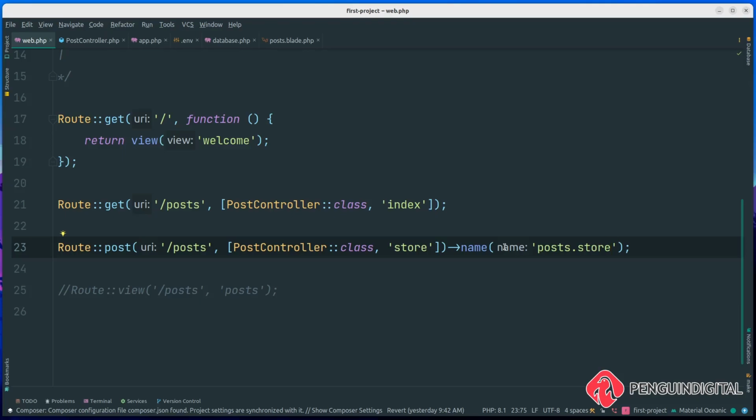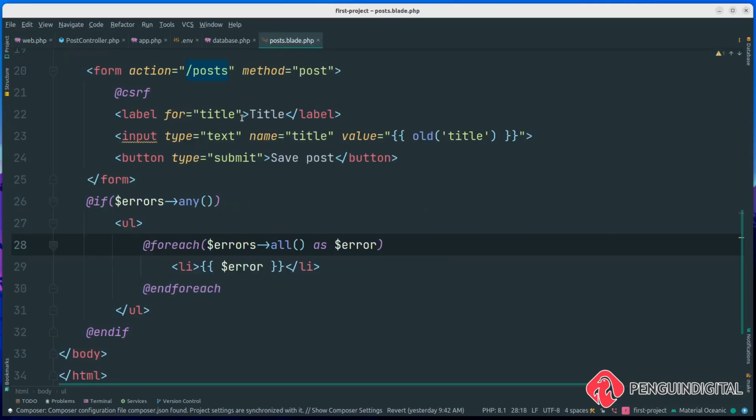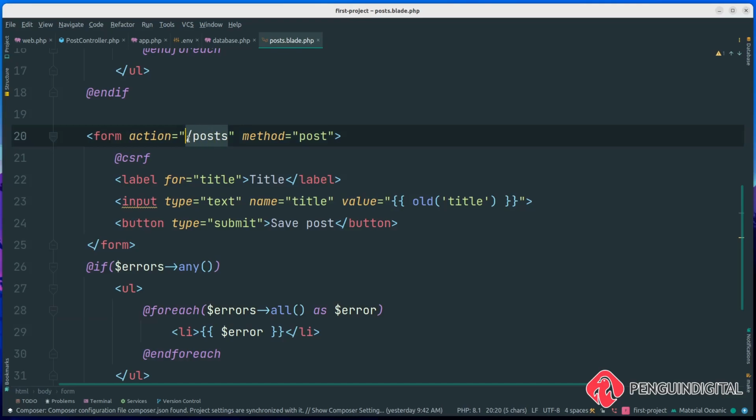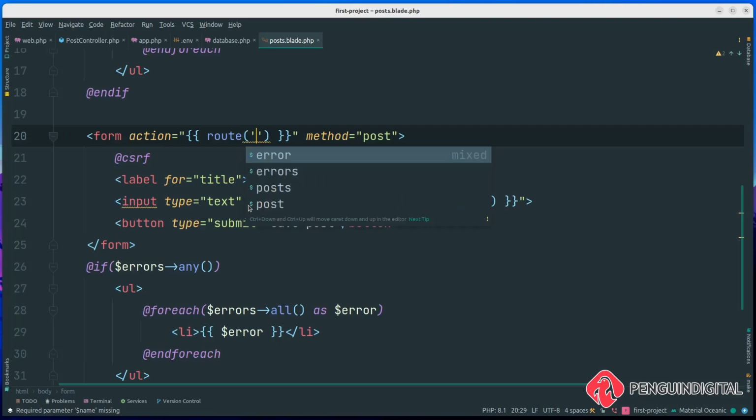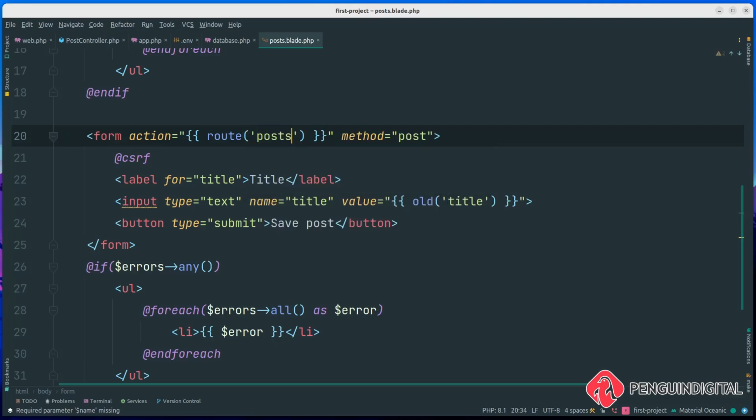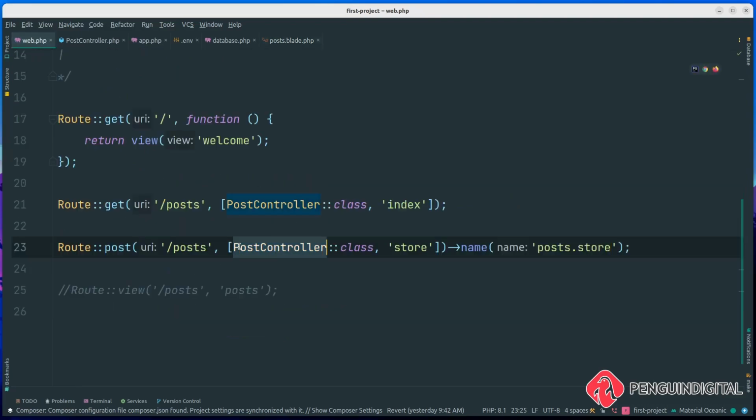So now let's jump over to our blade view and actually use this. So over in our post.blade.php, inside of this action, we can now get rid of this hard-coded URL, and we'll open up our double curly braces. And now we're going to use a route helper method. So we can just say route, and then we can just pass it in the name of the route that we want this form to post to. So we just created that, so we can say posts.store. Now what this will do is this will link into our web.php file to this route.